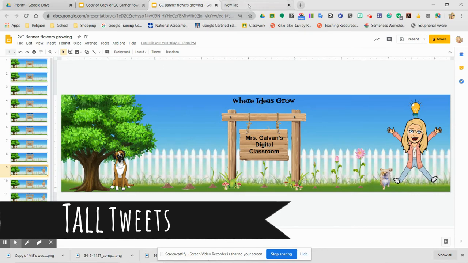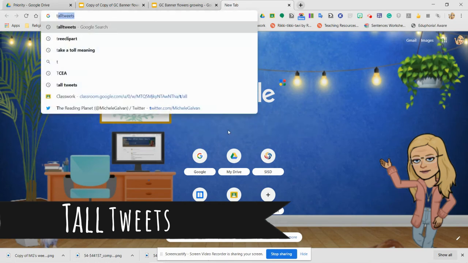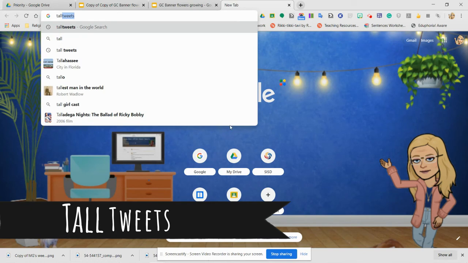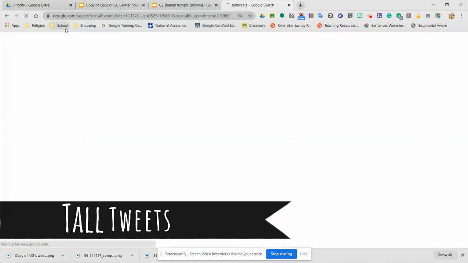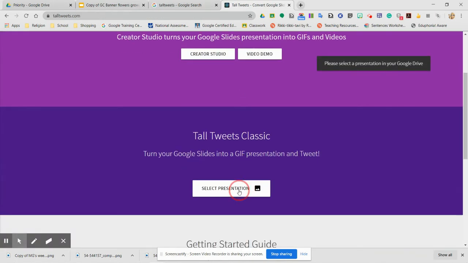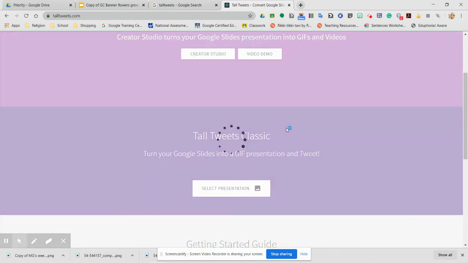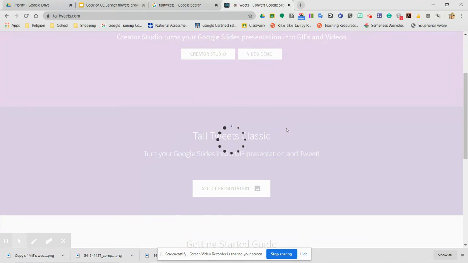Well, through some friends, I discovered this thing called Tall Tweets. I'm going to type that in, Tall Tweets, and I use it all the time, so there it is. Through Tall Tweets, I can bring in those slides, and Tall Tweets is going to create a GIF for me. So I tell it what slides I want to bring in, and we're going to give it a moment to think.